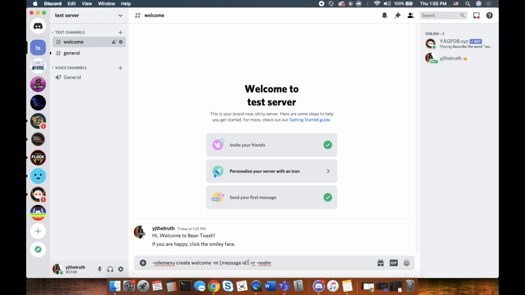And then here where it says message ID, this is where we're going to copy the ID from the message. So in order to do that, you go to the message, make sure it's highlighted, make sure you're on the right one. You're going to hit this little more icon over here, the 3 dots. And then you're going to go down to copy ID. Then you're going to come back, and you're going to paste this right here.